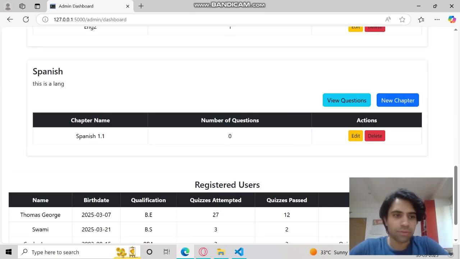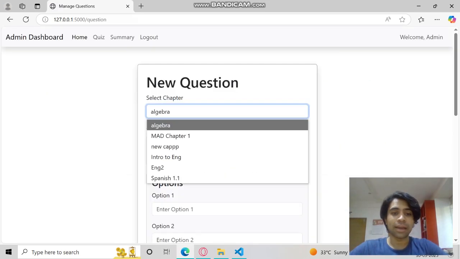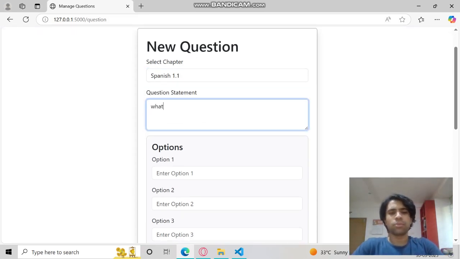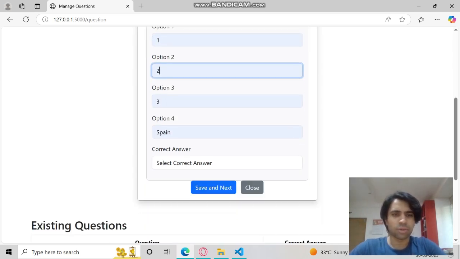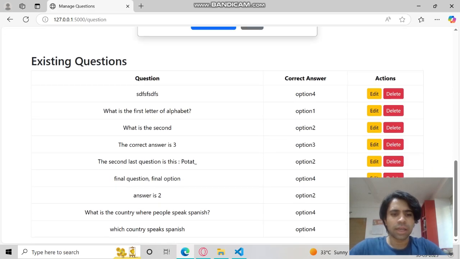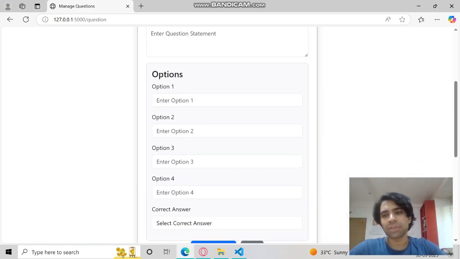As you can see, we have Spanish and the chapter name. Now moving forward, we've got to create questions. So, not edit, we're going to add a question. Here's the chapter that we've created. Which country speaks Spanish? Create a question. And let's just have these options 1, 2, 3, and Spain being the correct option. I'm going to make option 4 correct and save it. As you can see, which country speaks Spanish is added, and option 4 is correct. You have the ability to edit questions and delete them if needed.